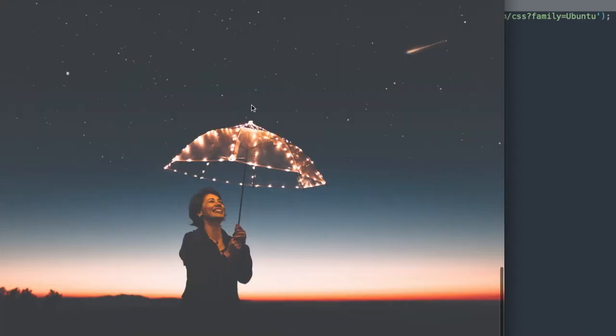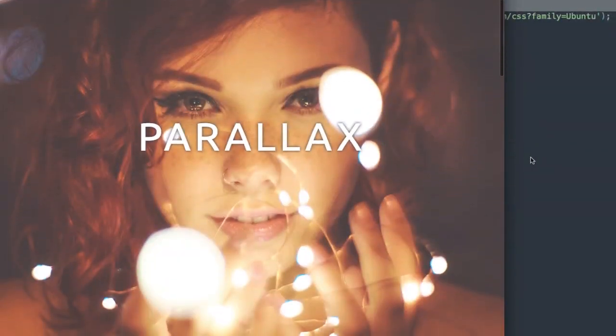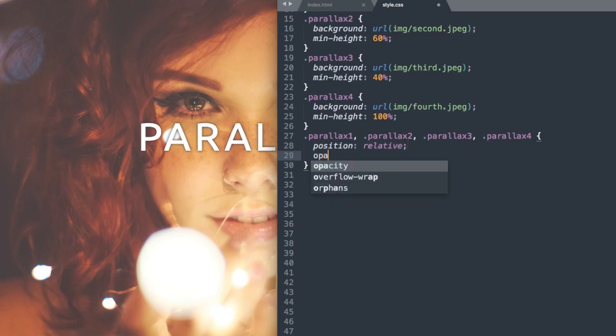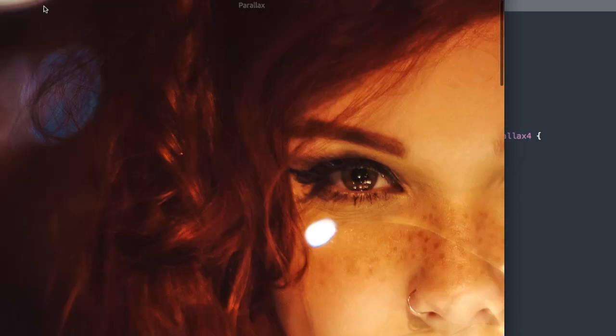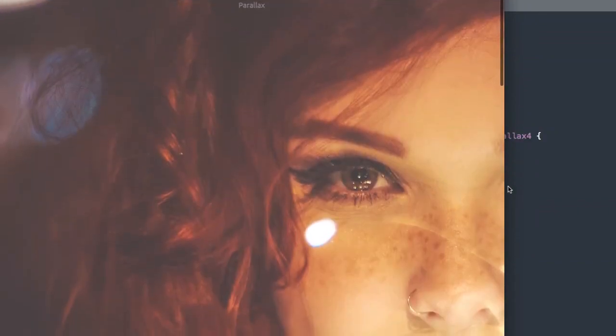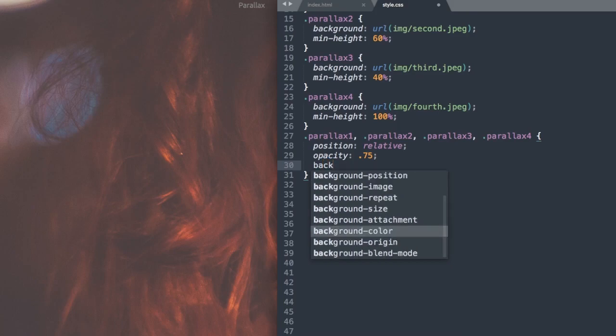Okay, so now let's drop down and add our next style. So we're seeing the whole image here, and we're going to have it centered also with a little bit of opacity to it. So let's reference Parallax 1, Parallax 2, 3, and then Parallax 4. Alright, so the first thing that we're going to say is position relative, and then we're going to give it an opacity of 0.75 to give it kind of the white faded look. Okay, so now the images have a little bit of a transparency to the white background behind it.